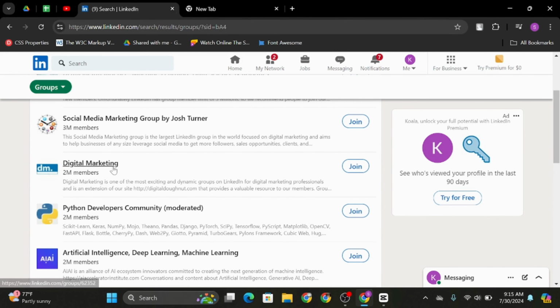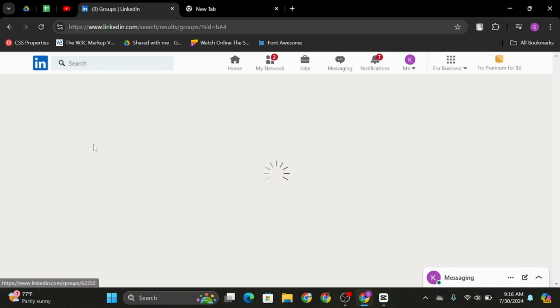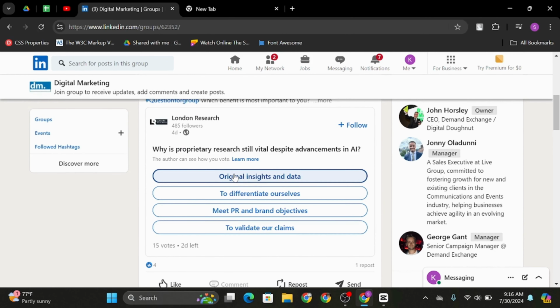In order to join a specific group, all you have to do is click on Join just beside their name. And now you have to wait for their acceptance of your join request. And that is how you can join a group in LinkedIn.